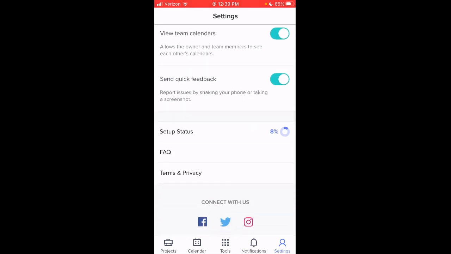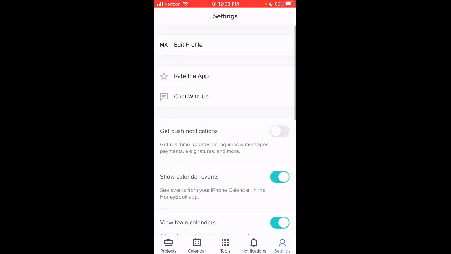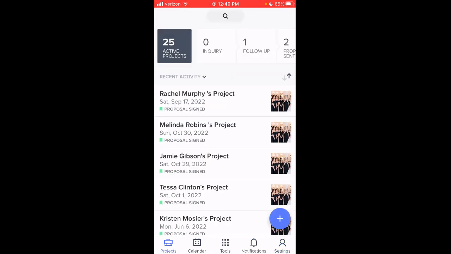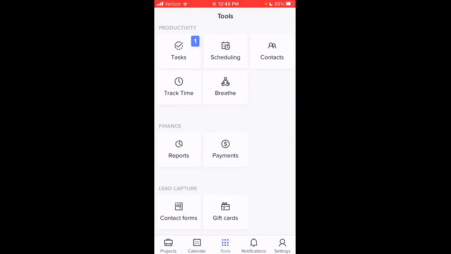Something you may want to access would be frequently asked questions if you wanted to learn a little bit more about the app. But these videos should give you a pretty clear idea of what is going on in the app and what you would need to view. So mostly the tabs that you're going to need to view at the bottom would be projects, calendar, tools, and in tools you would want the breathe function.